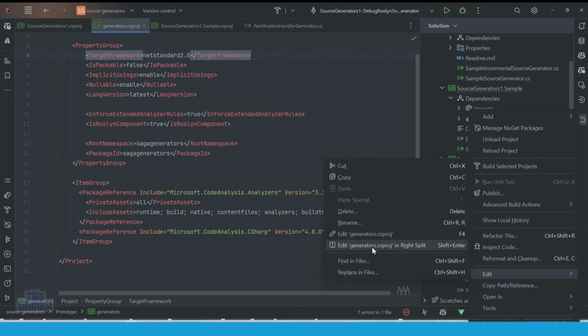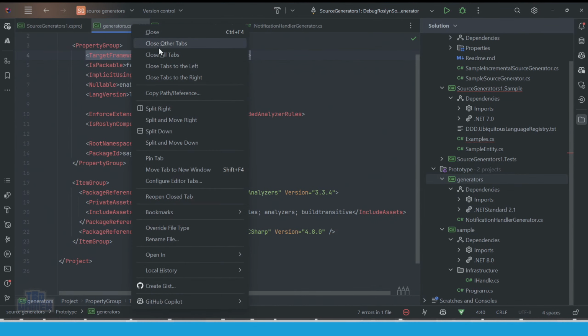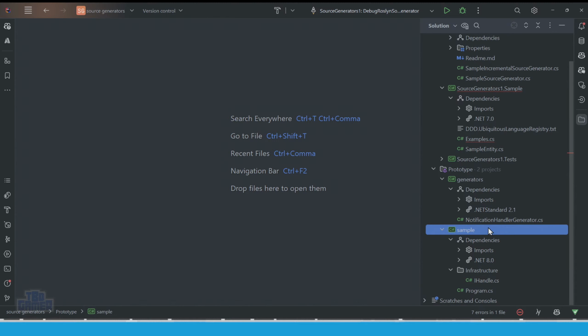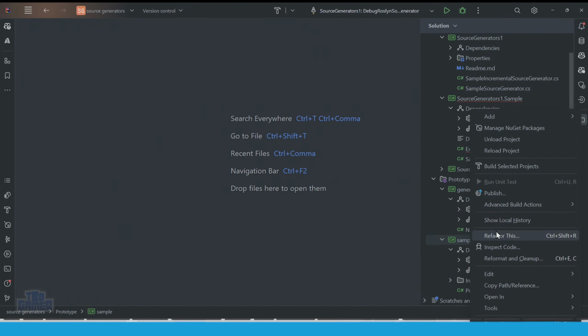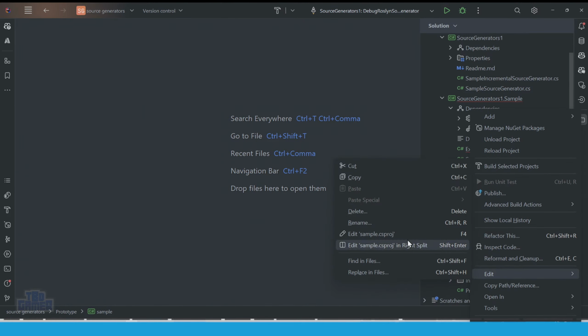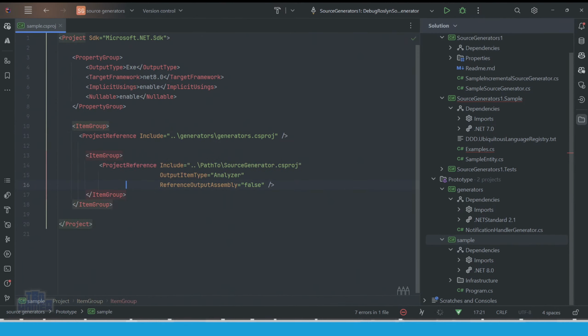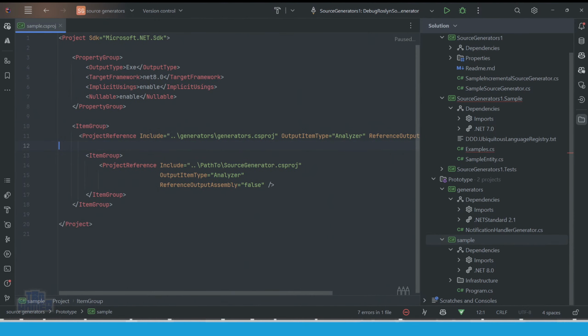So let's go in here. I'm going to make it 2.1 because I want to see it work in 2.1. That's just my way of doing this. Some people might say, hey, use 2.0 until it works and then up it to 2.1 and see that it breaks. But I don't want to risk having it left lying around with the wrong one. So what we need to do is go into the project again and in here. We're already referencing it, but we need to do something like that, right? So we need to output item type and then reference output assembly false.